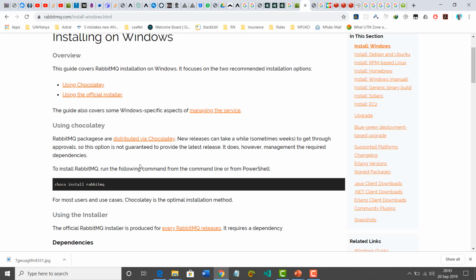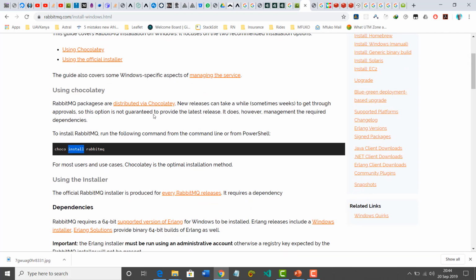Now, for those people who are familiar with, for example, React Native, another Microsoft packaging system, instead of using something like pip, another mainstream packaging system, here you have to install Chocolatey, and Chocolatey is the one that is going to take care of your RabbitMQ. And here they're even saying that new releases can take a while, sometimes weeks, to get through approvals. So this option is not guaranteed to provide the latest release. However, the required dependencies are maintained.